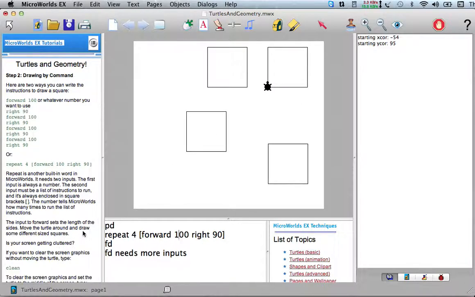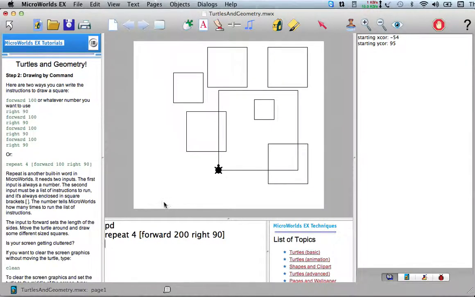Move the turtle around and draw some different size squares. So what if we wanted to make a square that was 50 on each side? So I'll go here and look at that, it's a smaller one. Or 75, or 200.